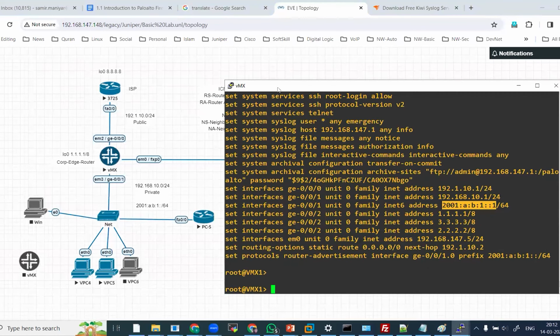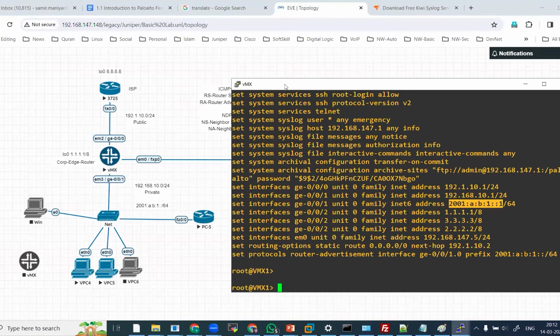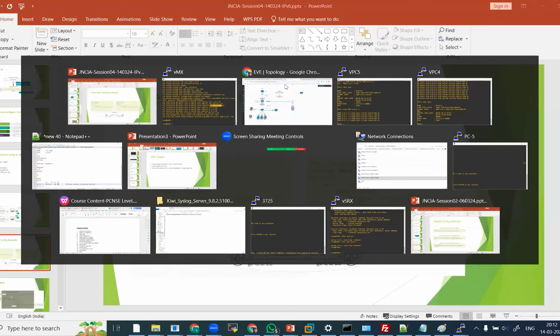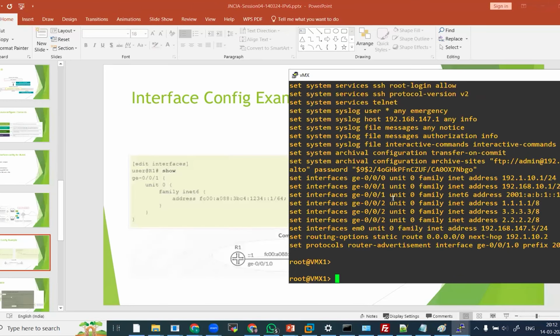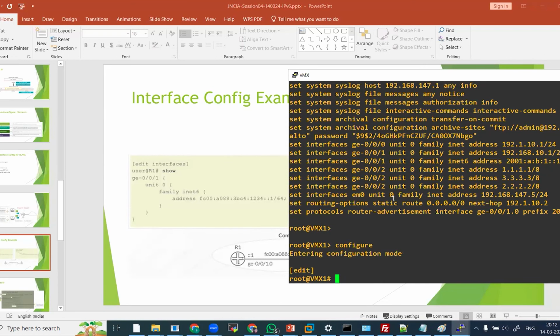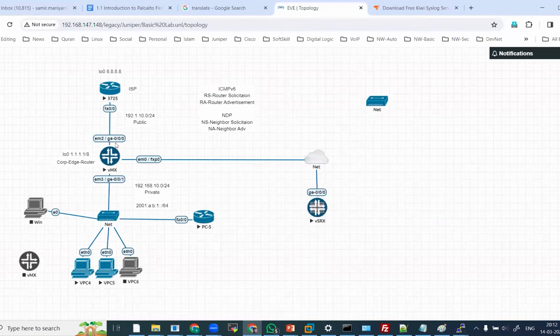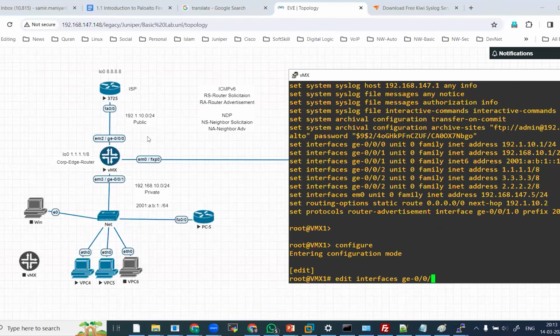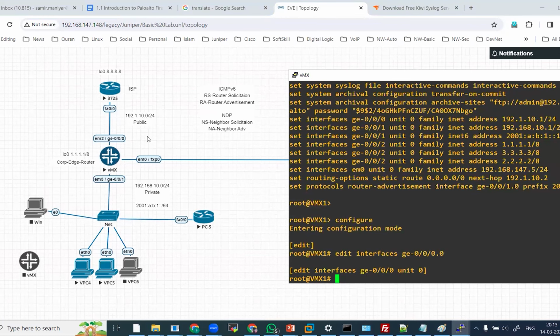So let's select the VMX router, and let's go to the configuration mode and edit interface GE00. In our topology, the interface on the VMX router connecting to the ISP router is GE000. So we will take that, GE000.0. Okay.